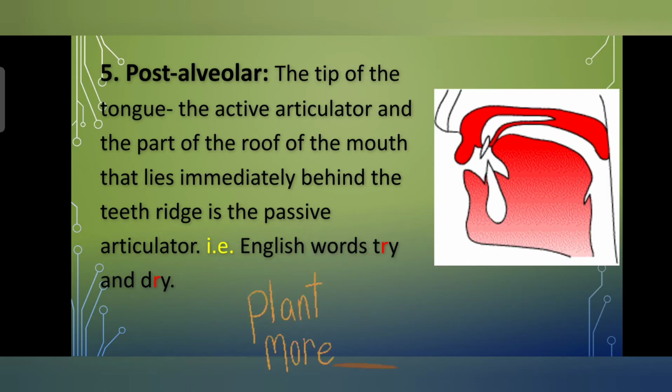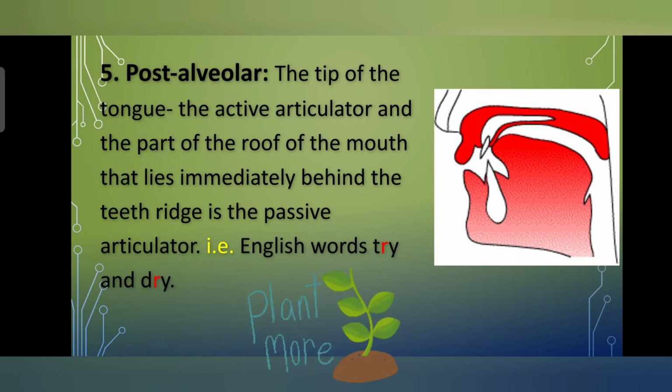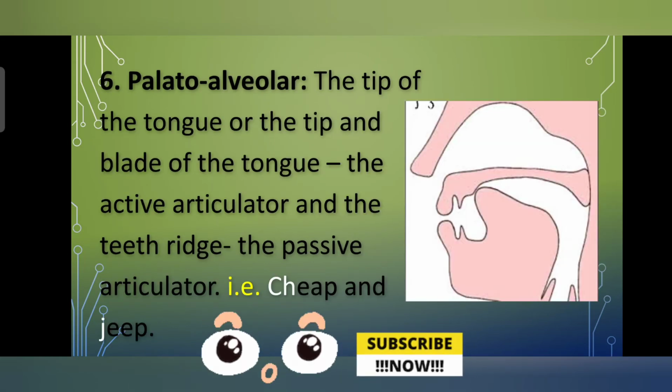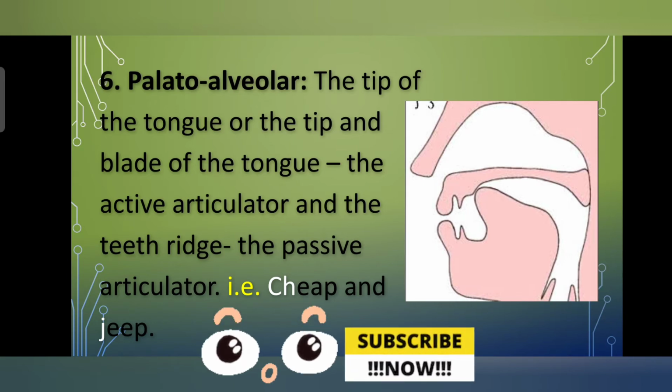Now the fifth type is post-alveolar, in which the tip of the tongue is the active articulator and the area just behind the teeth ridge is the passive articulator. For example, the sound of the letter R in English words like try and dry. The sixth type is palato-alveolar. Here the tip or the blade of the tongue is the active articulator and the teeth ridge is the passive articulator. For example, in the case of cheap and jeep, here the blade of the tongue touches the teeth ridge and produces the initial sounds ch and j.